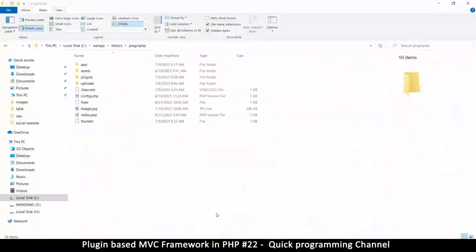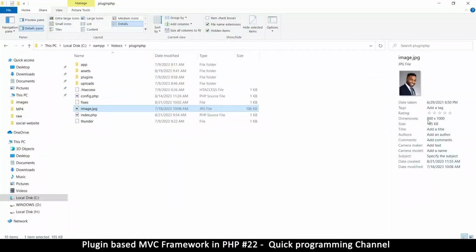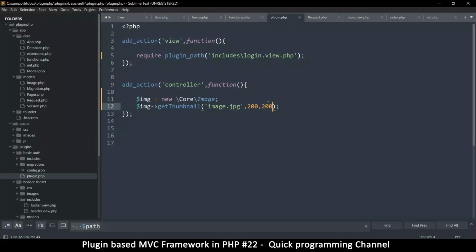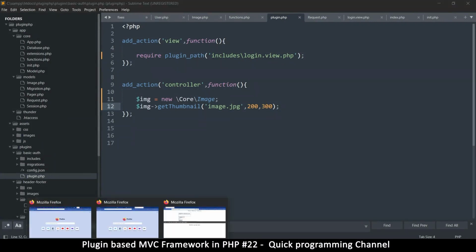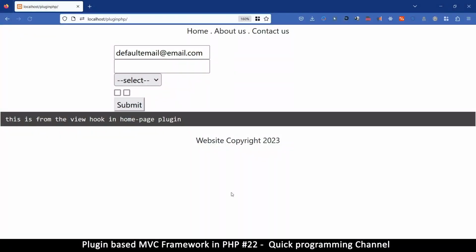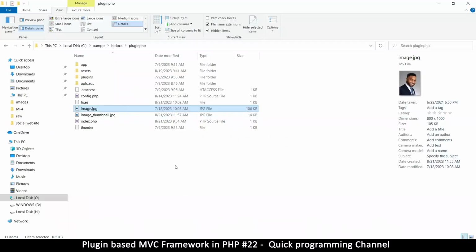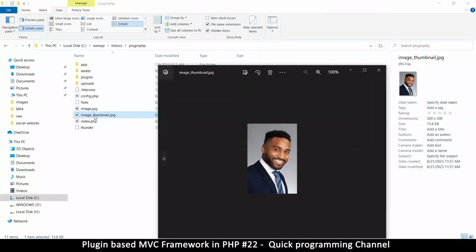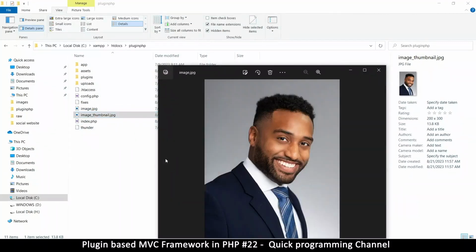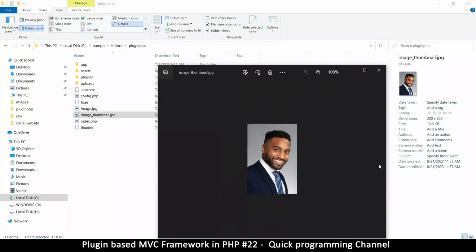Let's come here. So this is the image. The image is 800 by 1000, so it's taller than it is wide. So let me just put 2 by 300. If I happen to refresh my page here, I'll find that it has created a thumbnail, which is this one. Okay, so the original and the thumbnail.